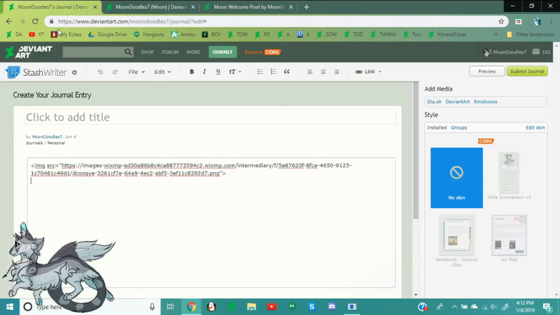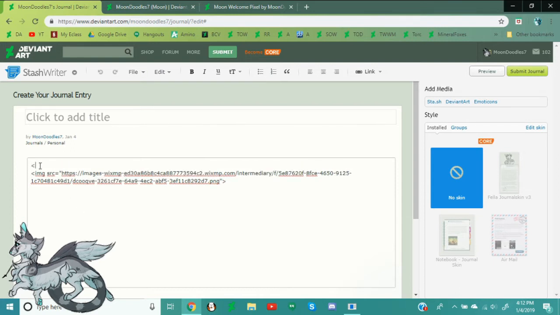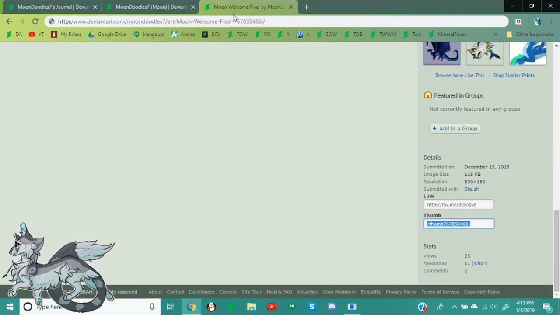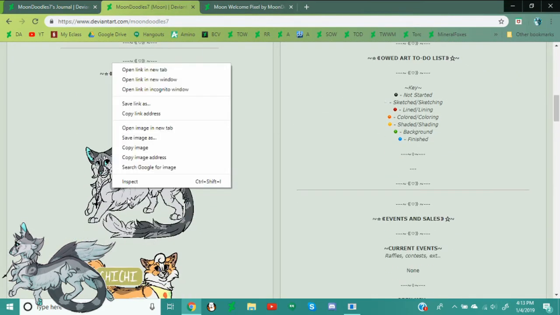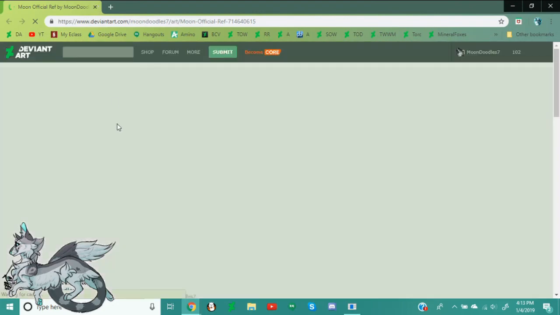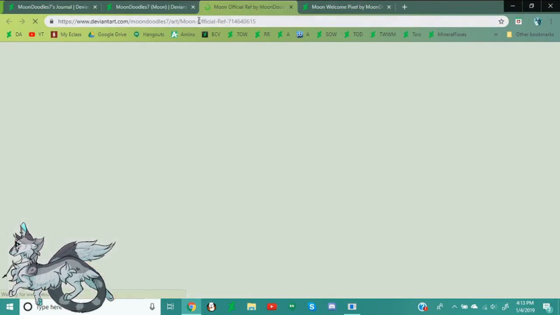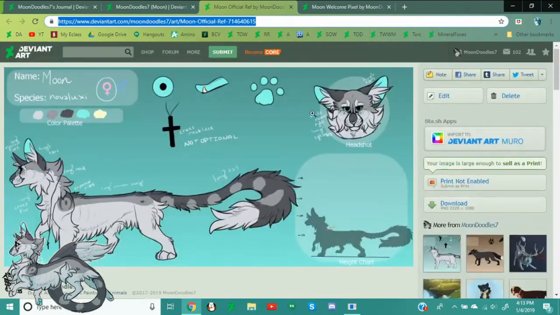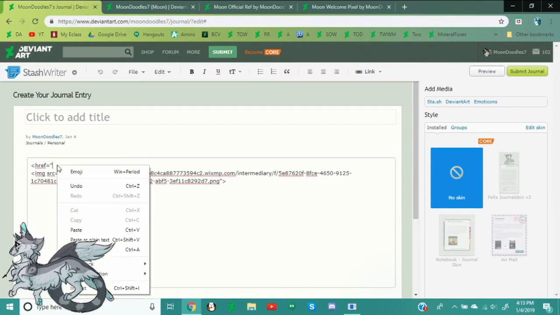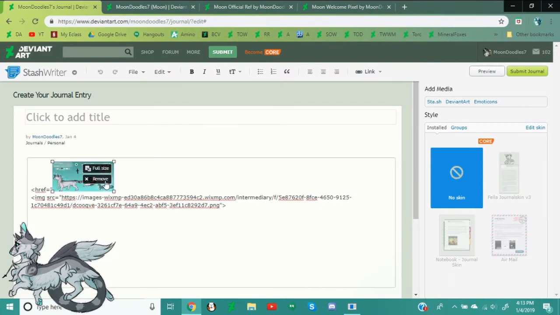Basically, how you do that is in front of this, you want to add the link code, which is basically href, and then the equals, the quotation, and then the link can be just whatever link you want it to be. Let's just link Moon's ref to it. It can be this link, that link, it doesn't really matter all that much. And you paste it. That didn't work.